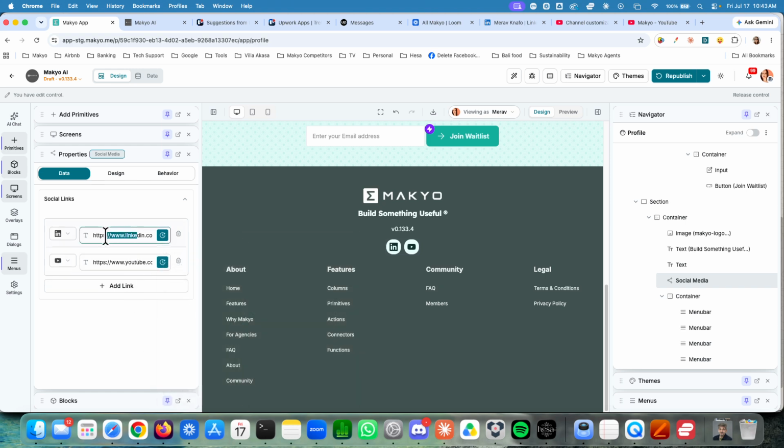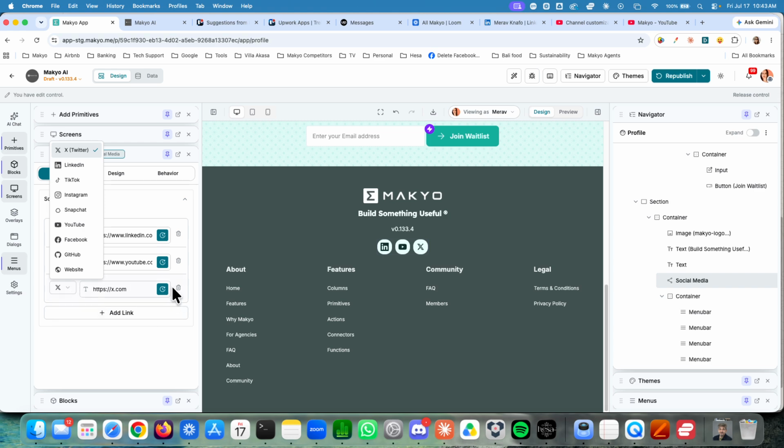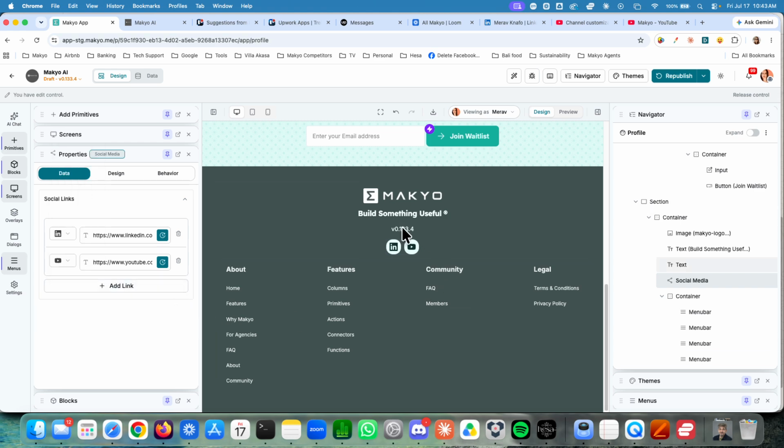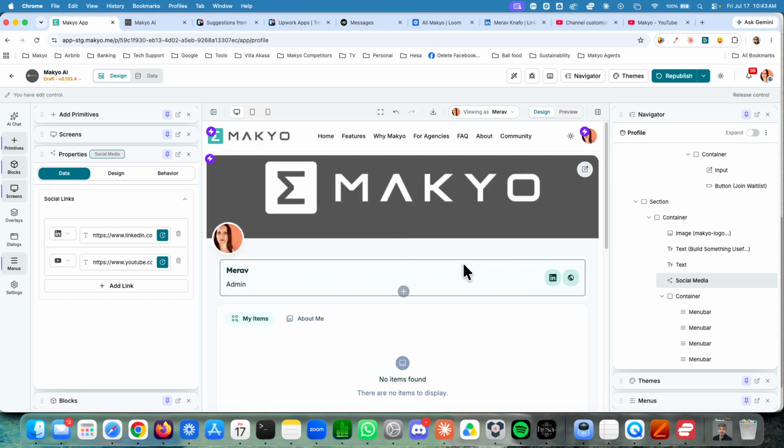You just put the data here and it's going to show like this, and you can add more links if you want. Right now I only have 2 links. So yeah, this is how you set up the social media primitive.